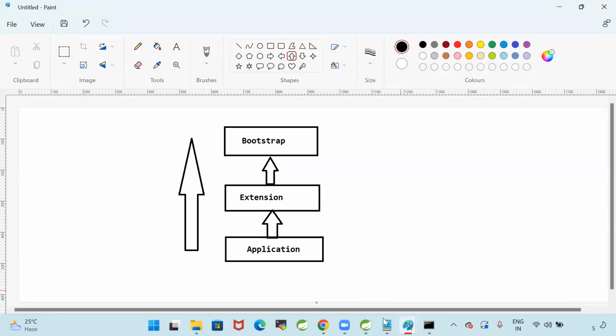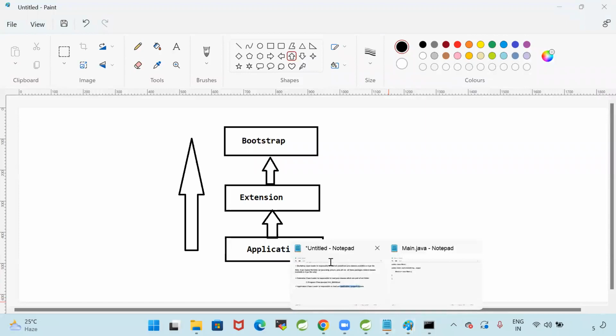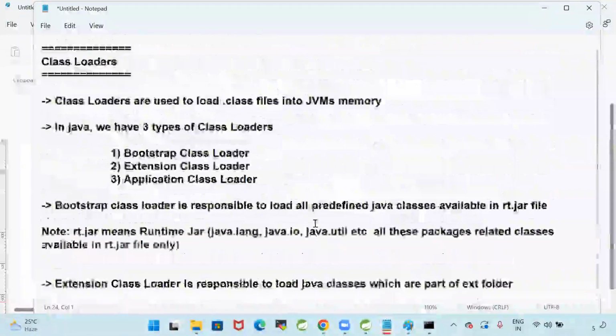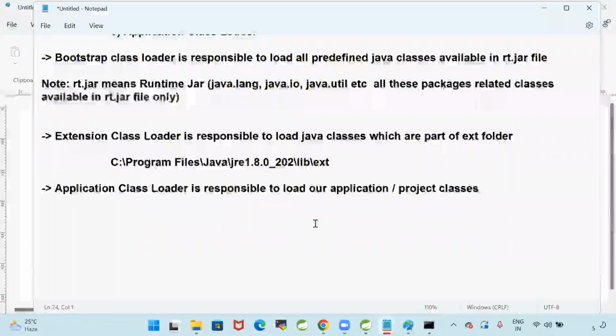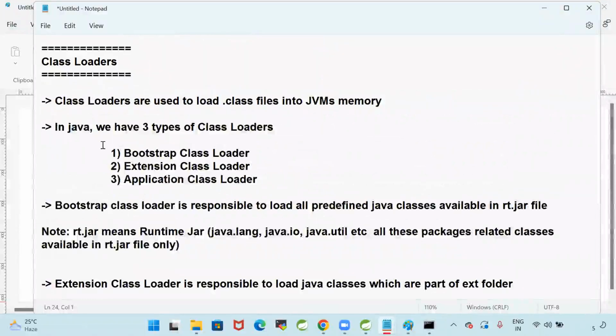So here in the JVM, class loaders are available to load our classes into JVM. There are three types of class loaders available. First one is bootstrap class loader. Second one is extension class loader. Third one is application class loader.